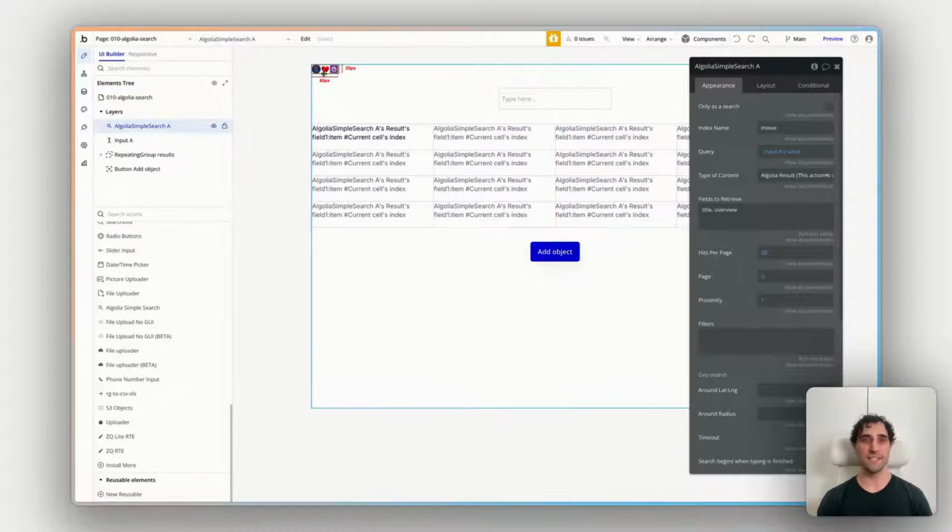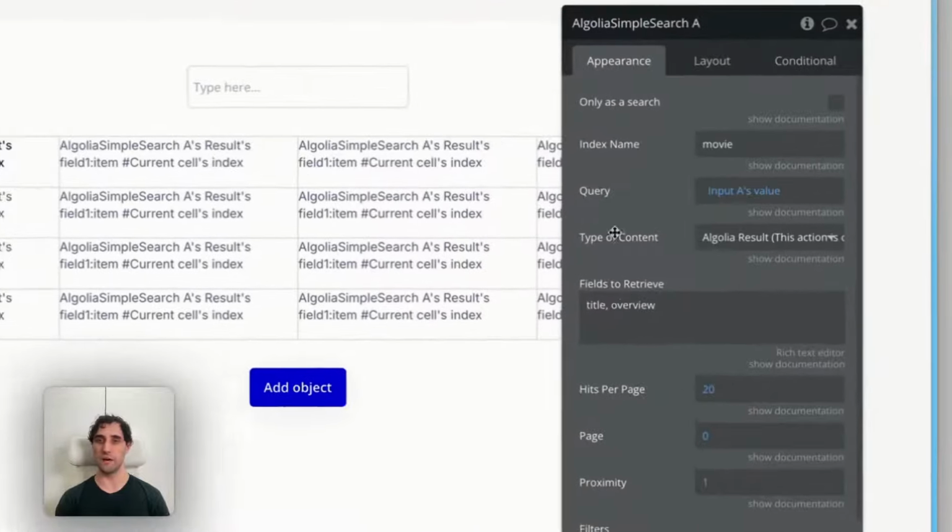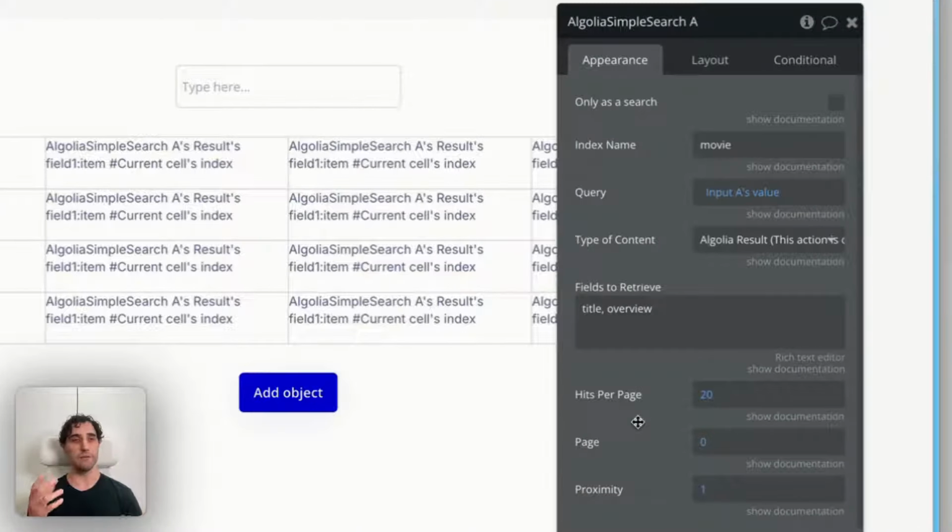So with this selected, you'll see a bunch of things have shown up here, and this is where we link everything up. So let's have a look at what we have here.